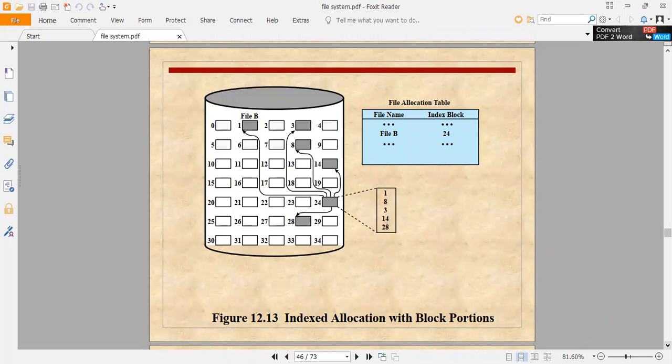So indexed allocation solves this problem by bringing all the pointers together into one location. The index block here maintains all the pointers together, and to find and read the nth block we use the pointer in the nth index block entry.